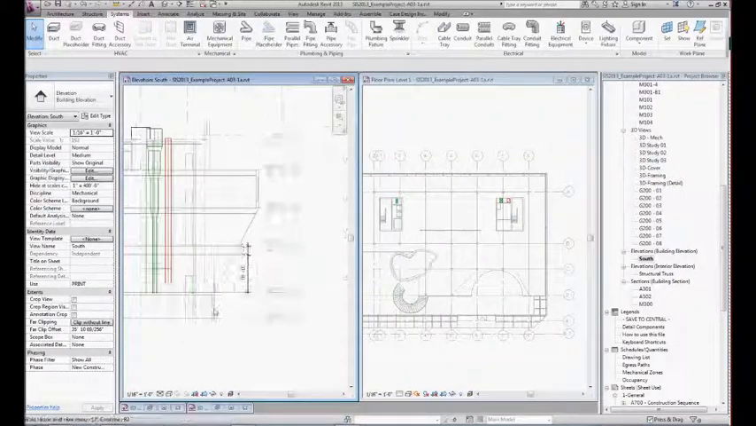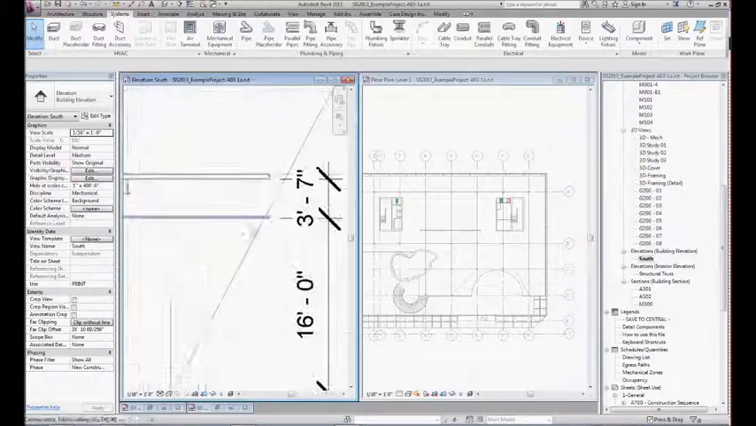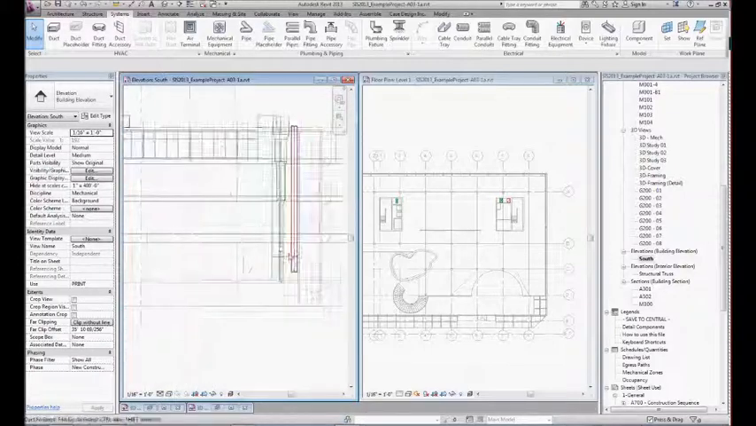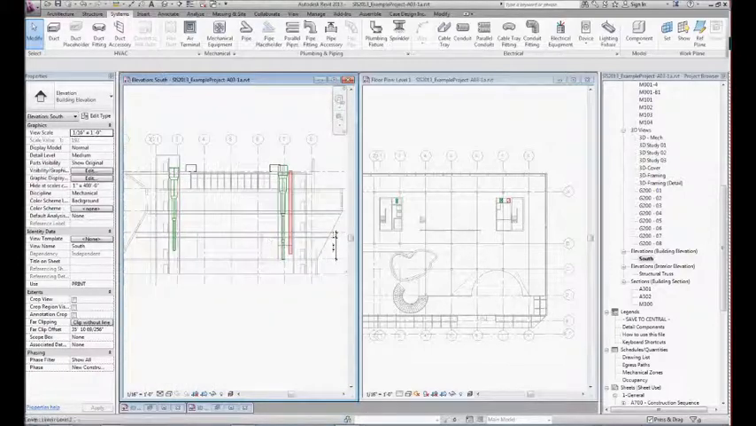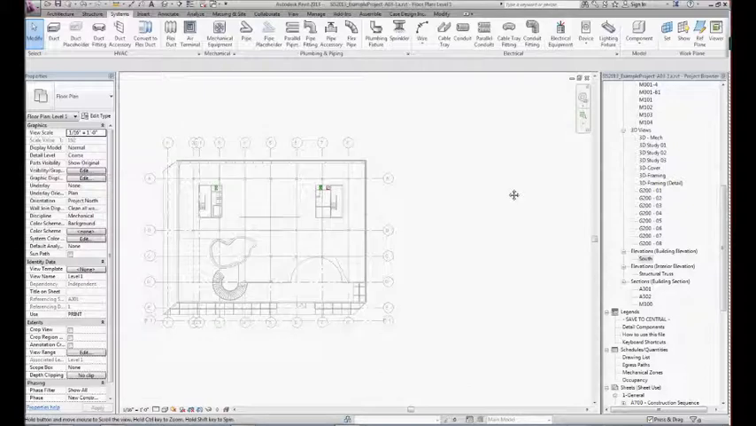So let's take a look at what we're dealing with here. I plan on putting my ductwork up in the ceiling, and I have a 16-foot ceiling that has 3'7" from the bottom face of the ceiling to the bottom of the slab. So that's the area that I have to work with on my first floor. Just going to maximize my window here.